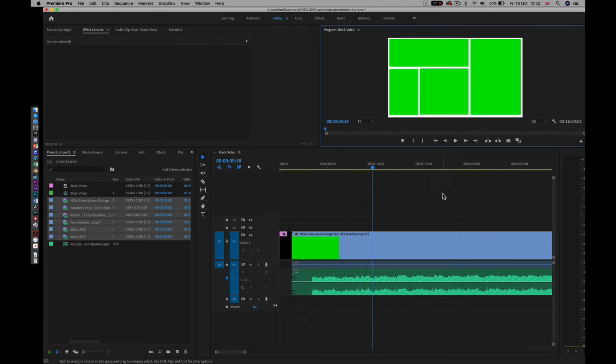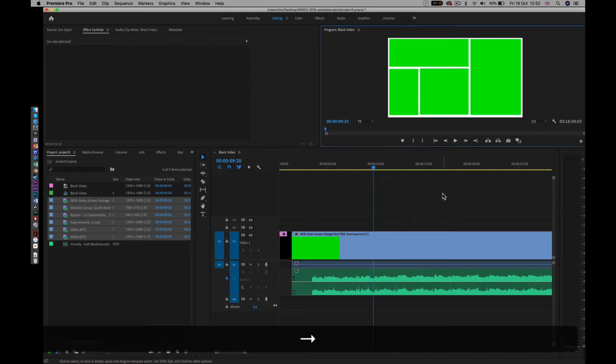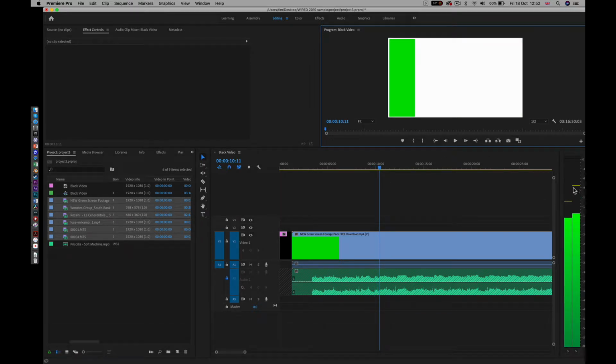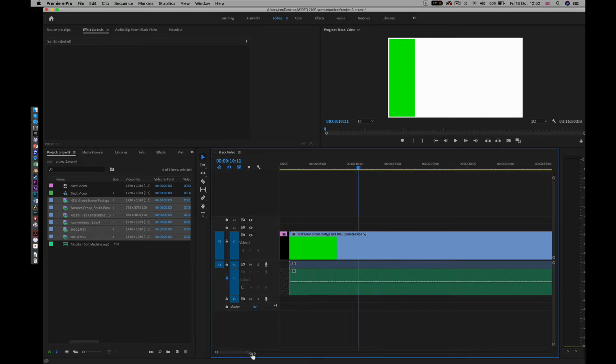Other ways I can go through it, if I want to go frame by frame, I can use the arrow keys. It still scrubs through. These are audio meters here. We never want it to go into the red there, so if something comes up shortly, we will address that. But let's go a bit further into it.